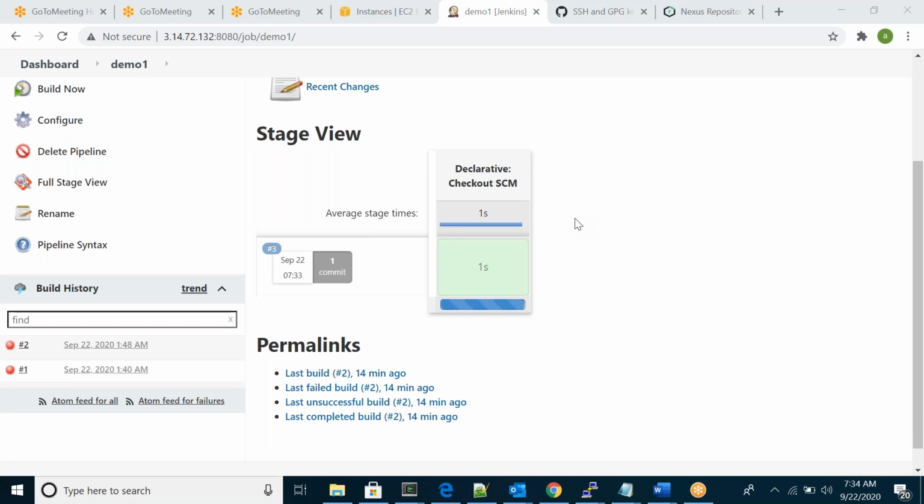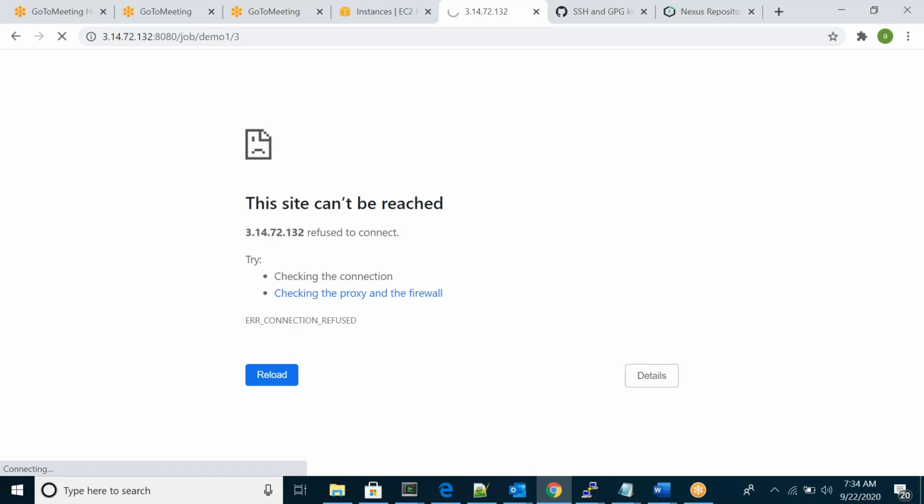So it failed, you see here. Maybe here it is showing success only. No, it's build number 3. It's still running. Same issue: we need at least 2 CPUs for this.